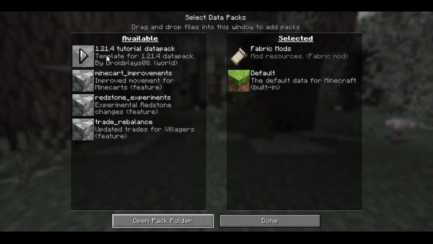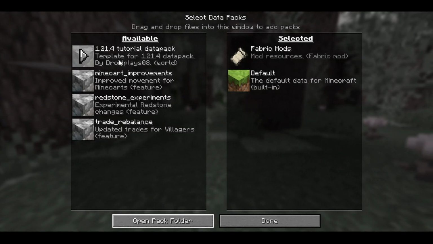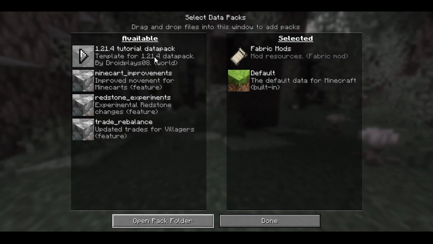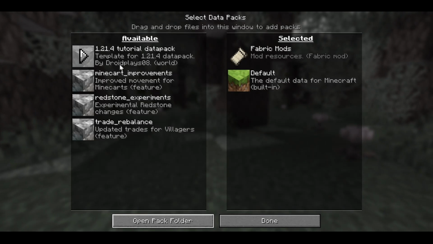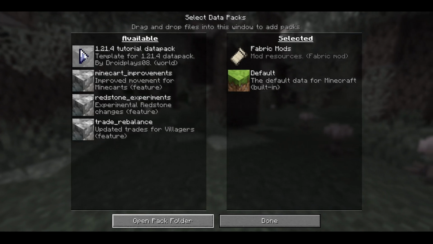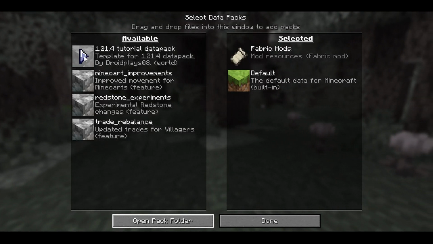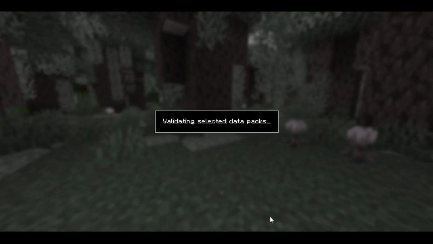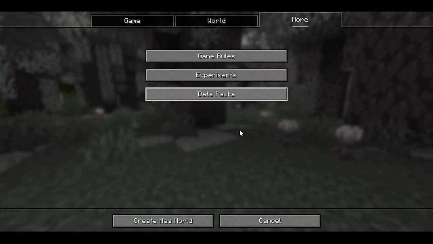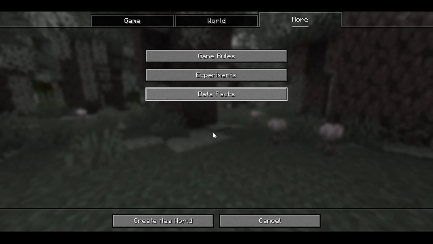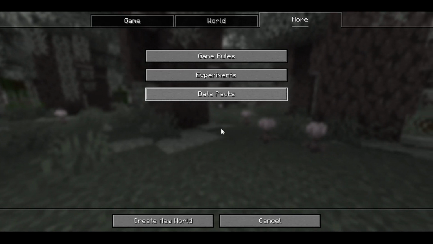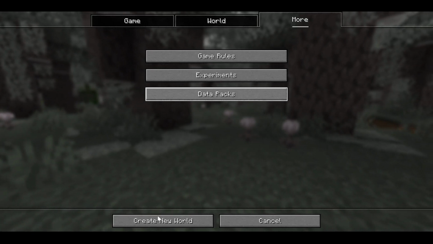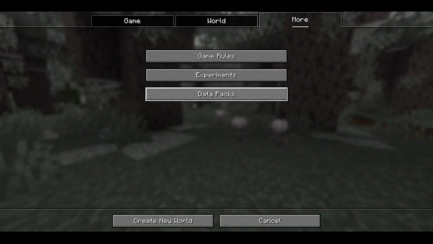And remember the pack.mcmeta, you can see the description down here: template for 1.21.4 data pack by droidplace08. So to activate it, just click the arrow and it'll go over to the right hand side. Click done, it will say validating, so it's just making sure your code is valid. And with that, you're done. You can just click create new world and your data pack will be installed for the world.